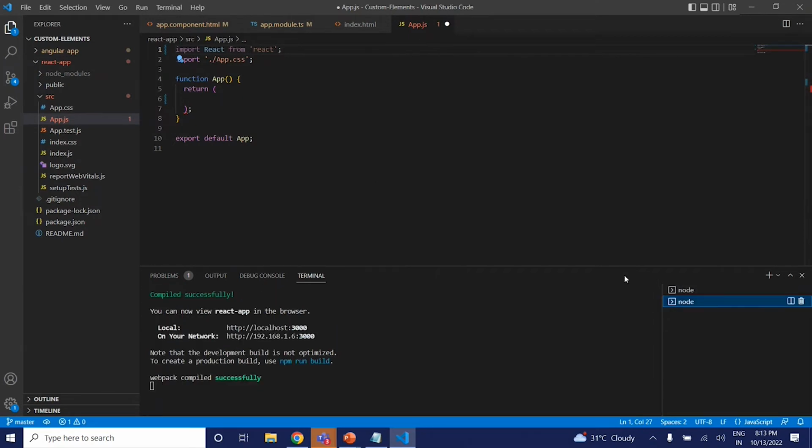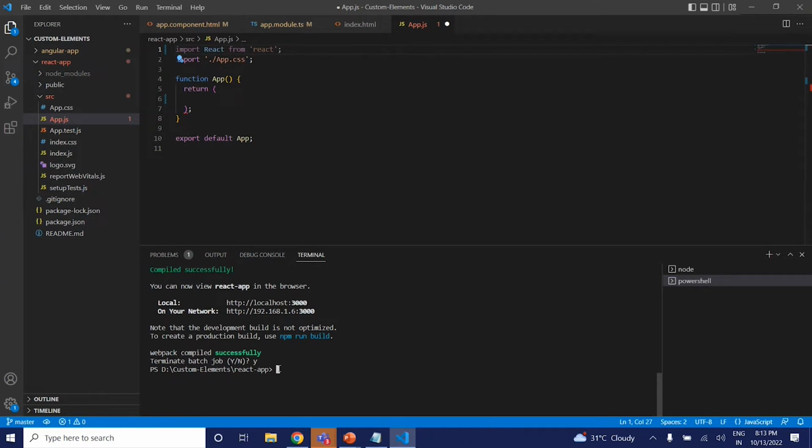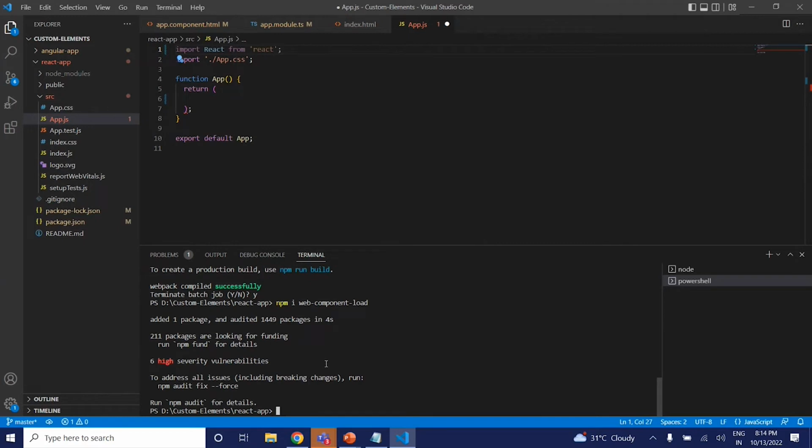So let's move on to the React terminal. Here I need to install the web component load package now. So I run npm i web-component-load in the React project. Okay, once it is installed, now I need to import the load method from the web-component-load package.